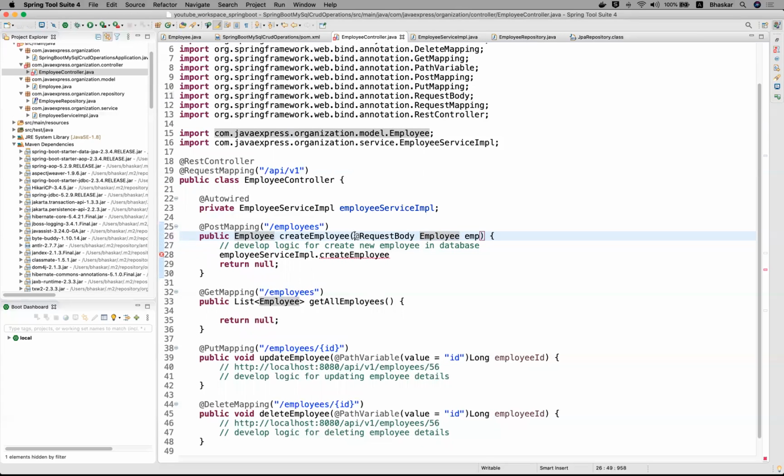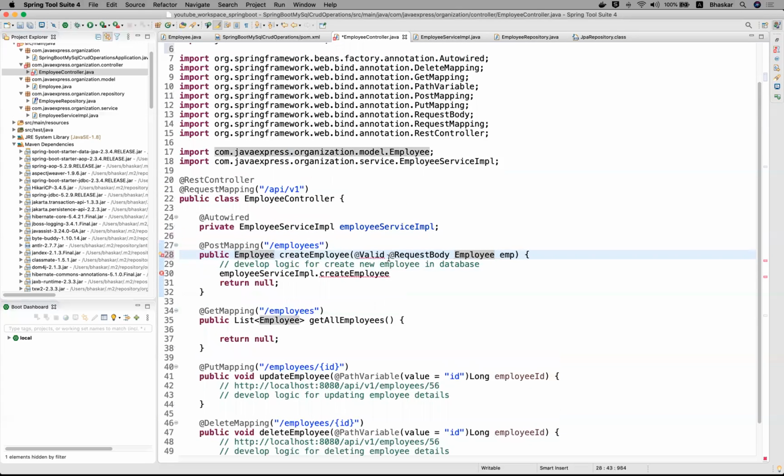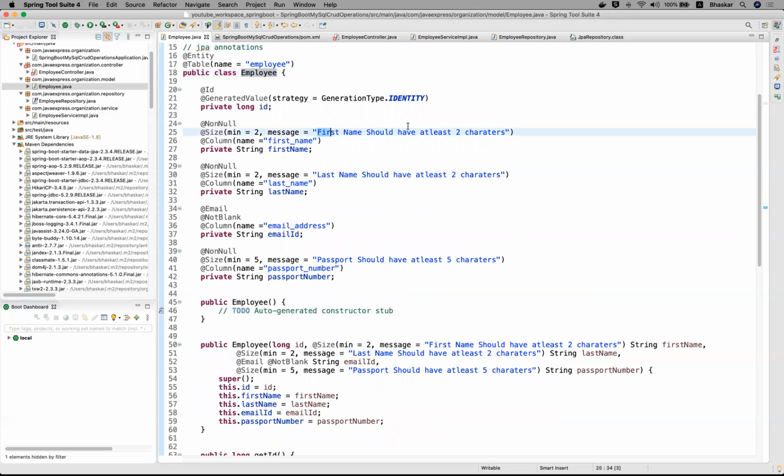Now you want to validate your employee, you can use @Valid also. You need to provide the space. Now try to see, you are validating your employee object while giving an input. If you give any invalid input, it will throw an exception: first name should have at least 2 characters, if you forget to give those values.